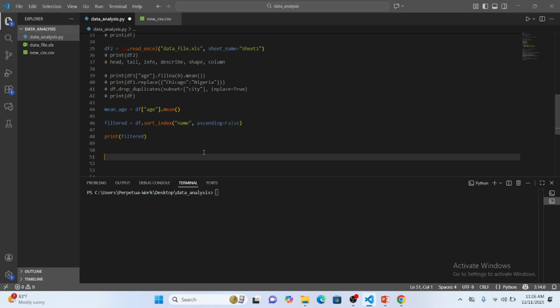In our previous video, we learned how to use the sort methods to sort or filter our data. So in this video, we are going to be learning how to group our data. Okay, so why is it necessary and why do we have to group our data?